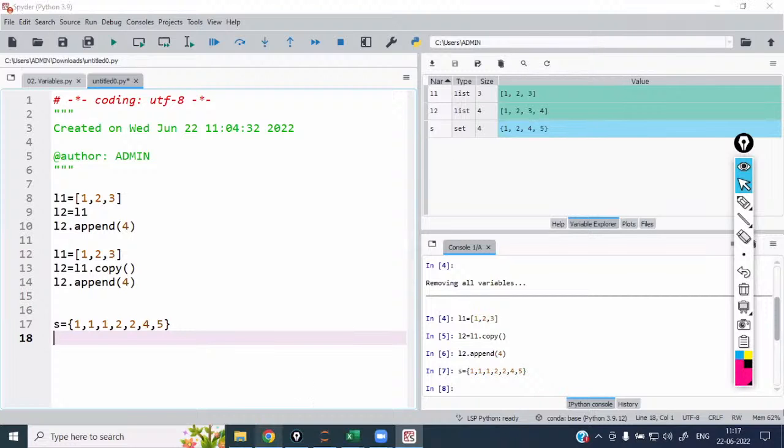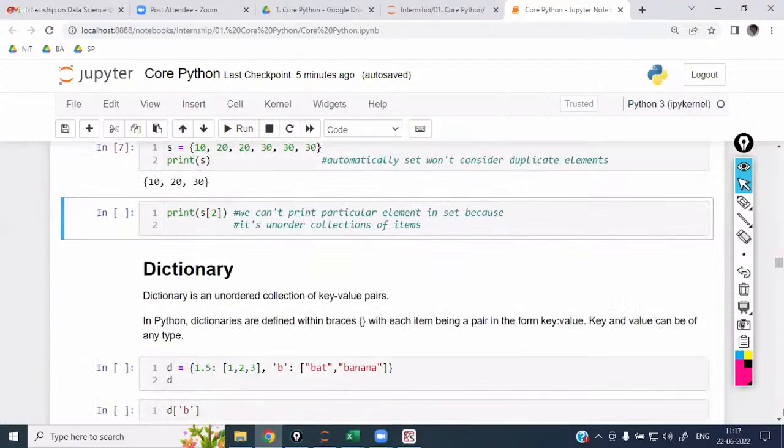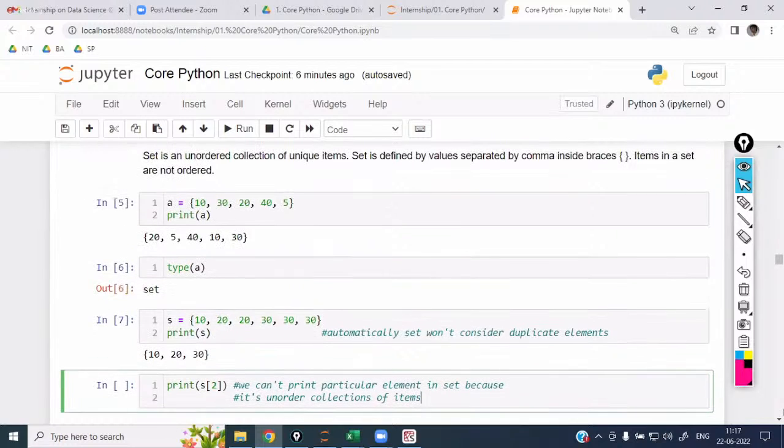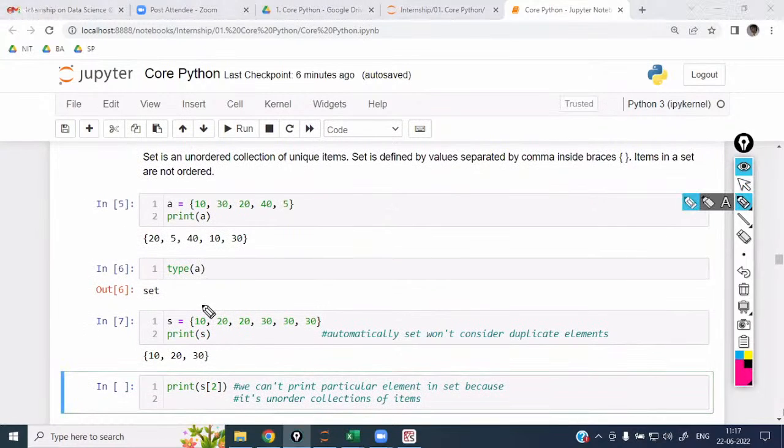Next, sir, now the sets. Since the sets do not have an order, indexing is not possible, slicing is also not possible. If you ask print of S of 2, from your perspective, this is 0, this is 1, this is 2. You want 20. From your perspective, it is 20. But from Python's perspective, it is 30. So how can you understand that?